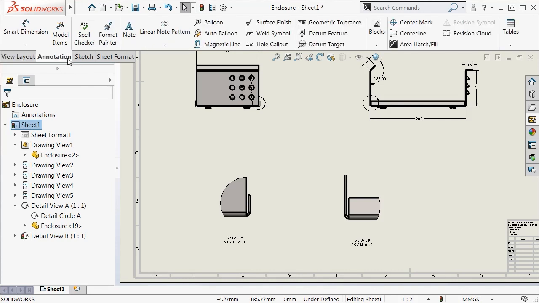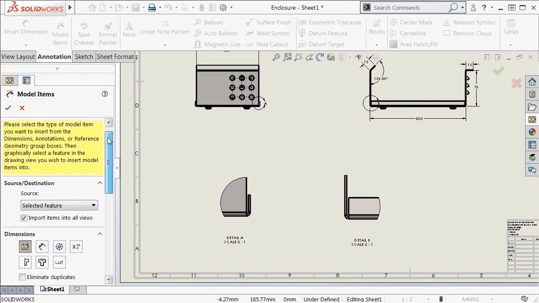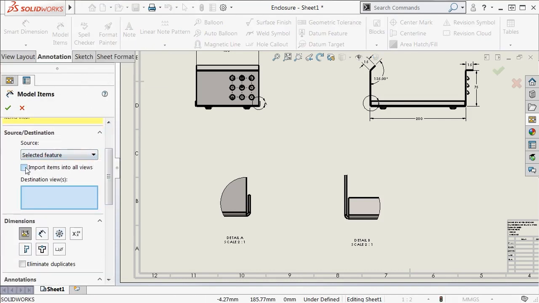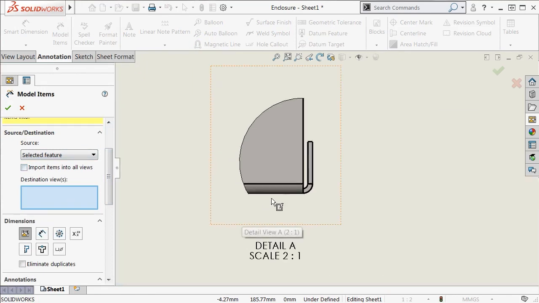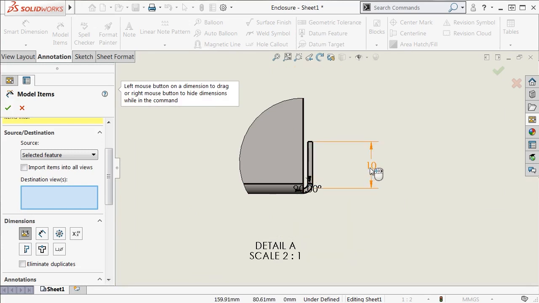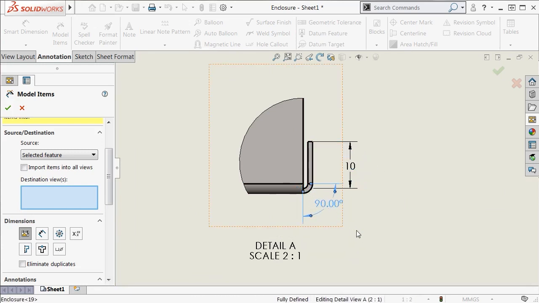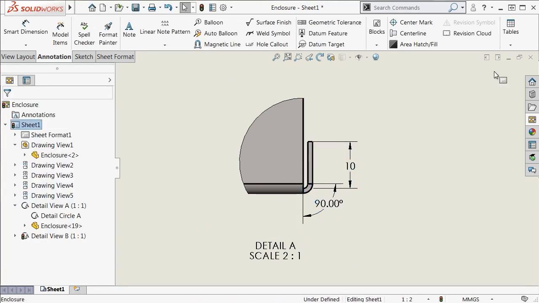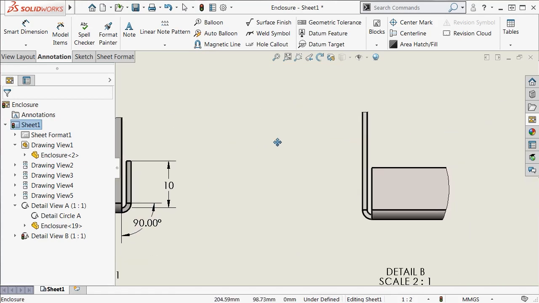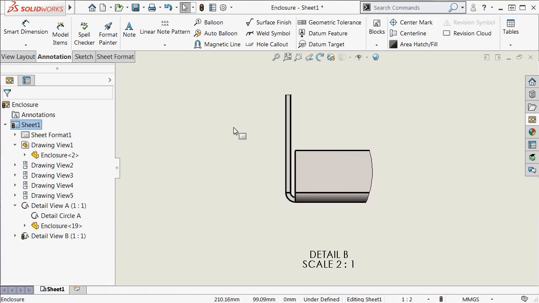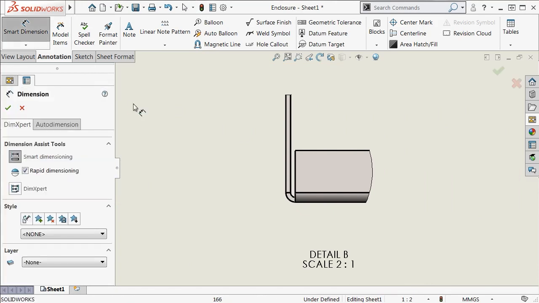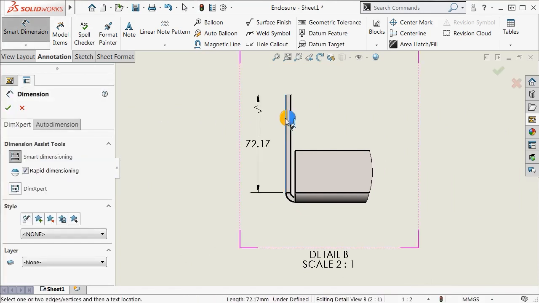Now I can add the dimensions using model items again, except this time I'll clear the Import Items into All Views checkbox. With the Destination Views group box active, I'll select the right edge flange in Detail A and use the left mouse button to reposition the dimensions. I'll click the green check, and the dimensions are added. The last 2 dimensions I'll add are the thickness and inner bend radius dimensions. This time, I'll use the Smart Dimension tool, and I'll add the dimensions in Detail B.